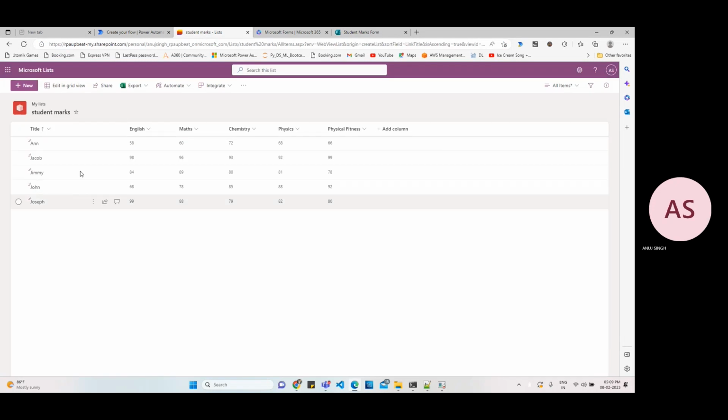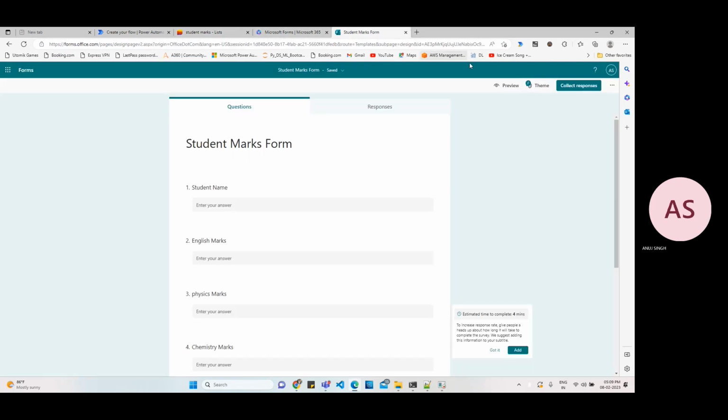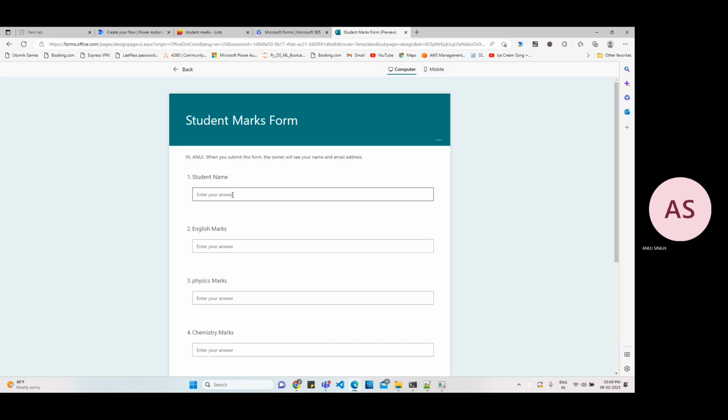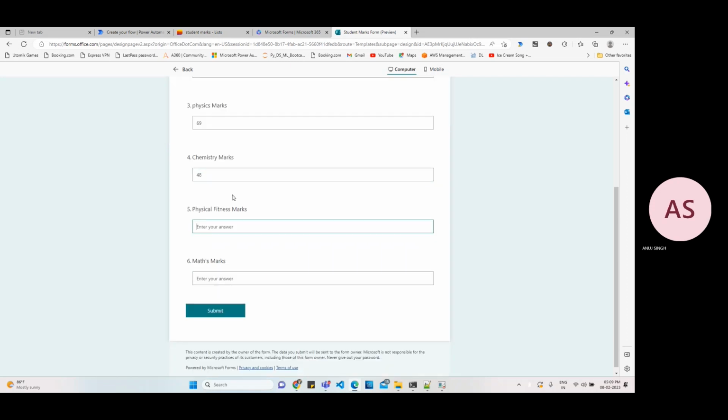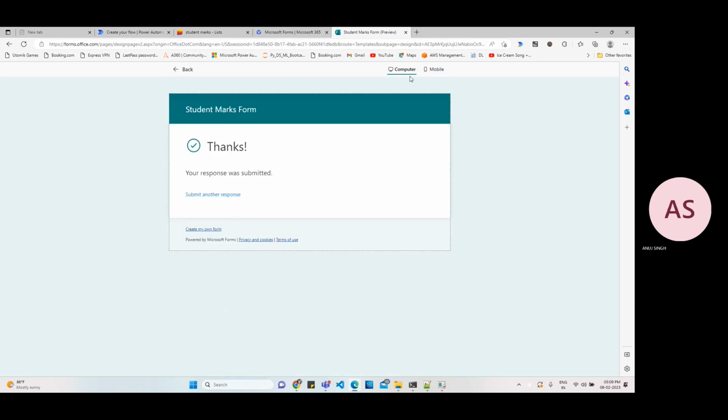I've already created a student marks MS list. Let's test the form. So we just put some random name, random marks, 536, submit.